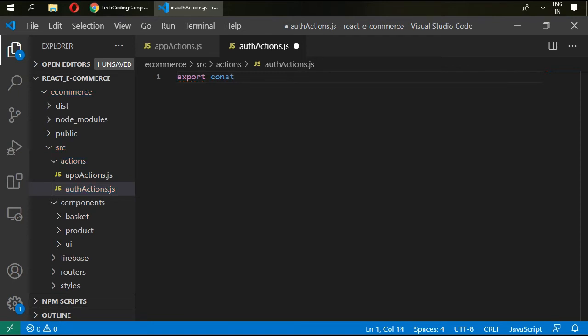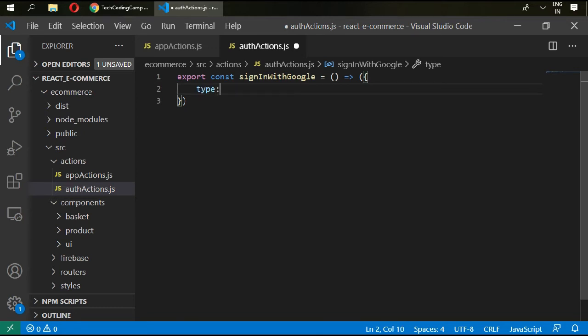okay, and then we like sign in with Google. Okay, and this will be the arrow function. Okay, and then we will give it type, and the type will be sign in with.